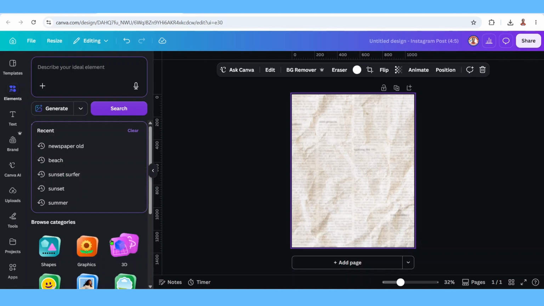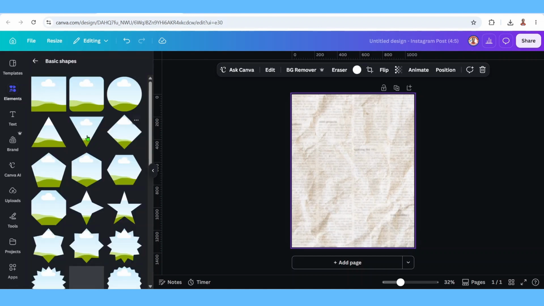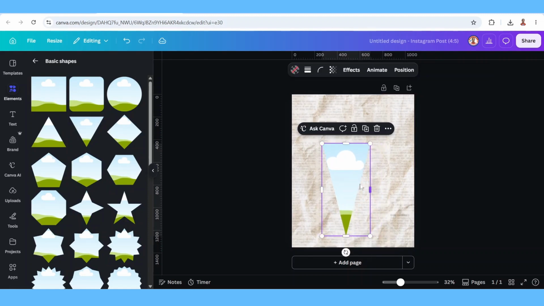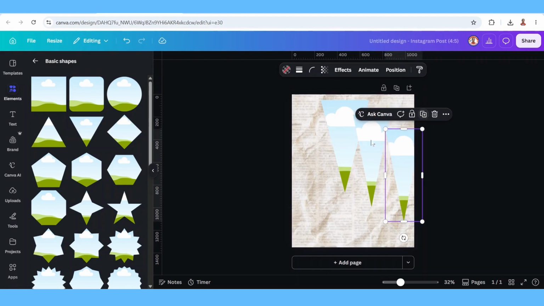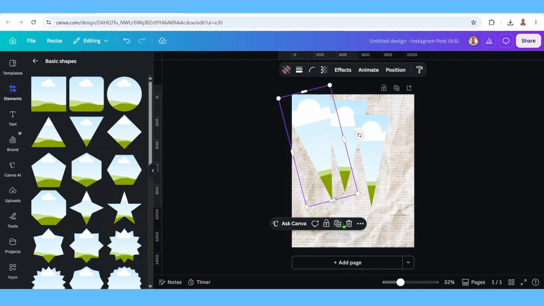Open the Frames folder and choose Basic Frames. Pick the sharp triangle shape at the bottom. Duplicate it 2 more times so you have 3 triangles with different widths. Rotate and reposition them.